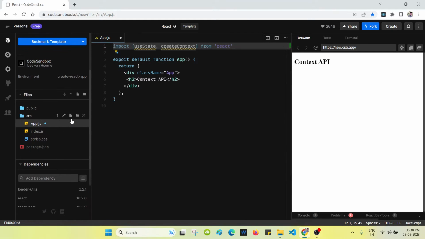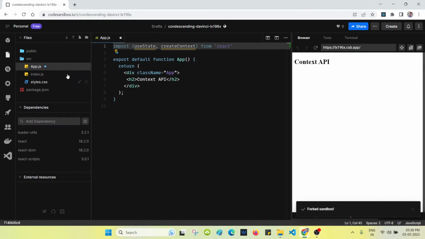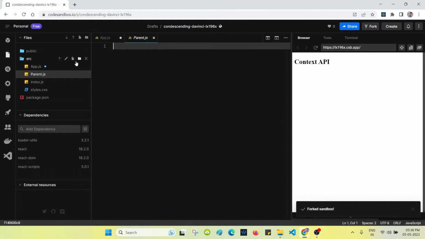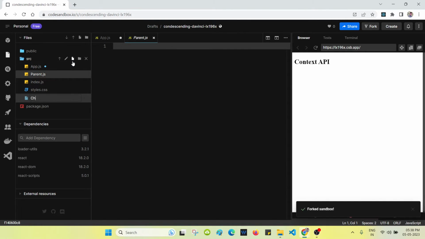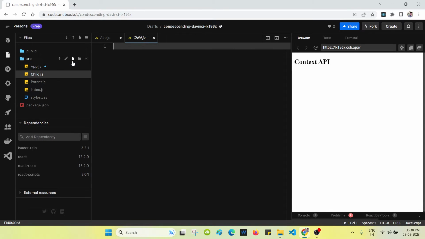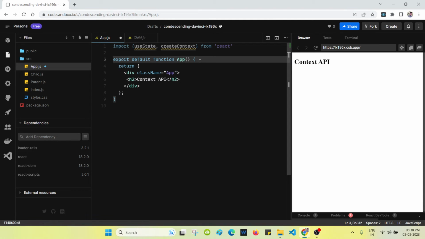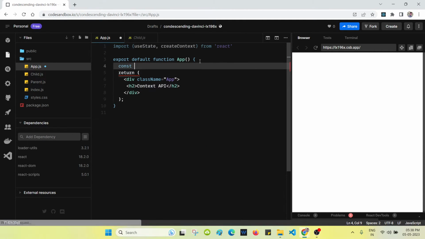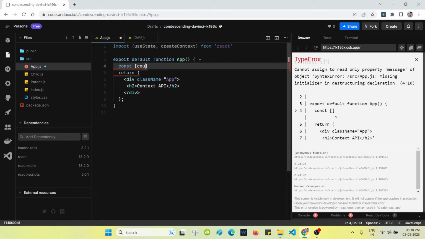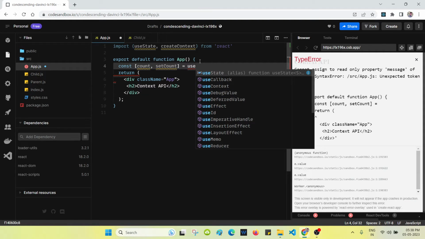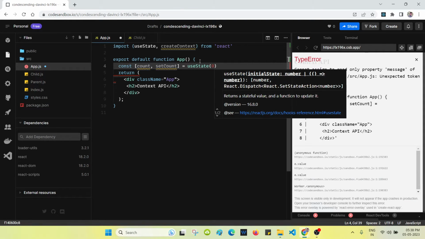and we will create two components. One is parent.js, and another one we will create is child.js. Two components. Now const count, setCount equals useState, initial value will be 0.